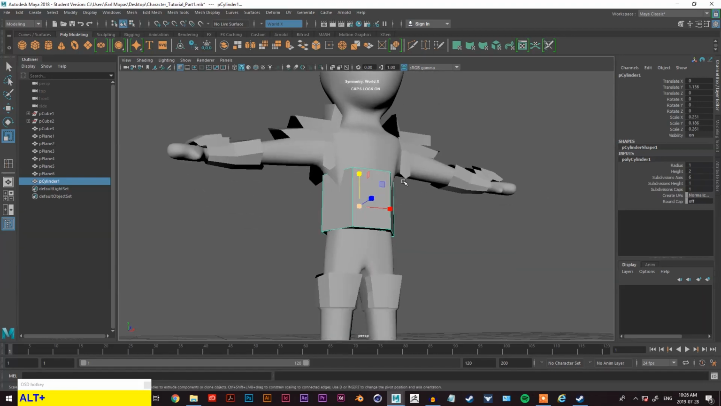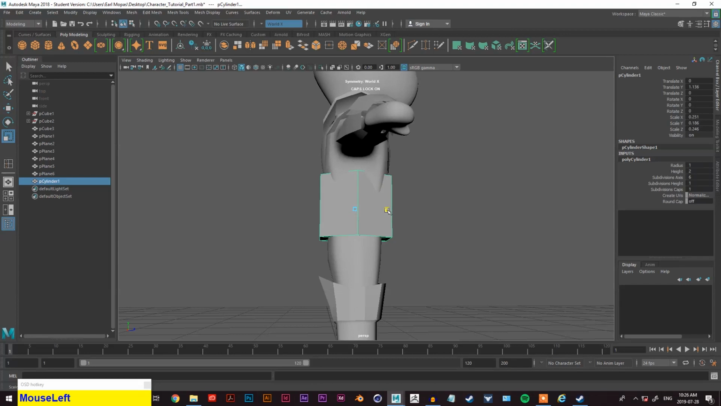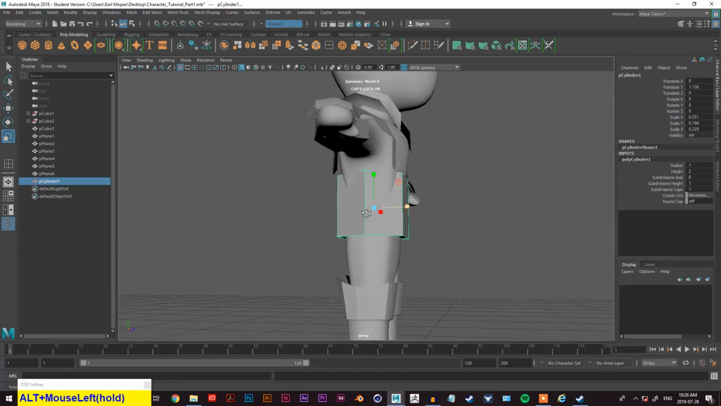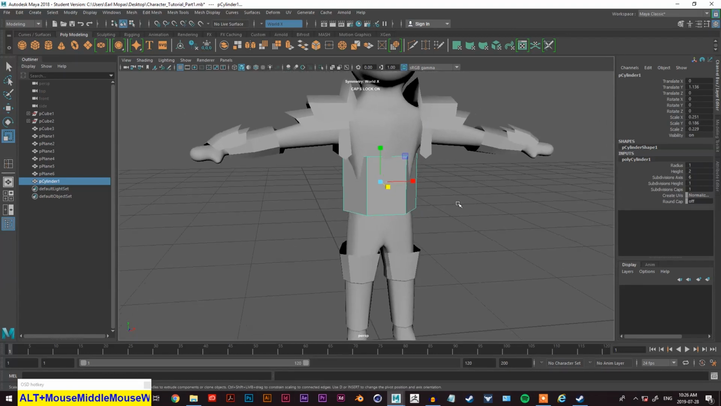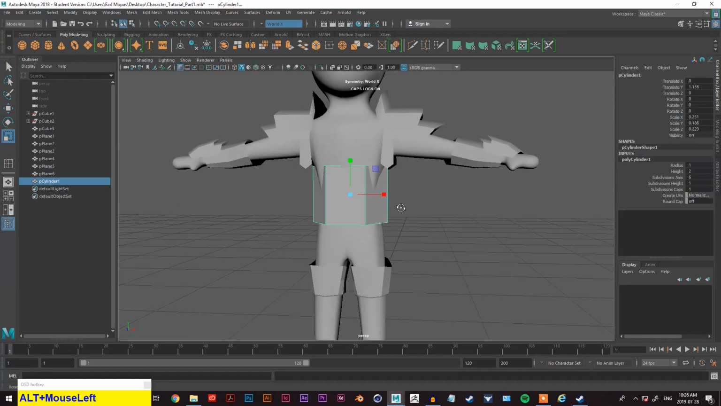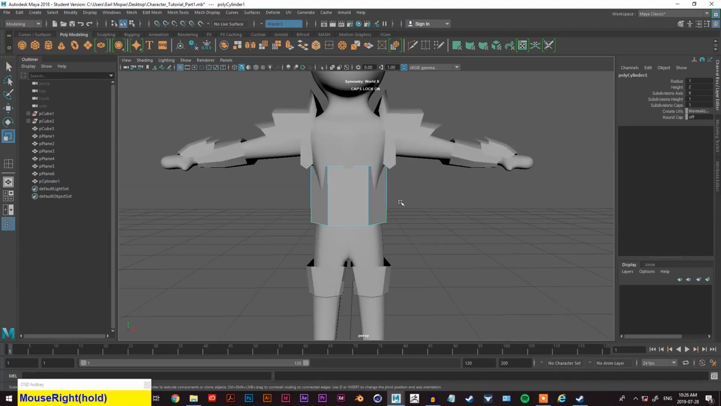Yeah, okay, I like that. Yeah, right around his torso. Okay, cool. I like it. So that's good so far. So now what we're gonna do is go edge.